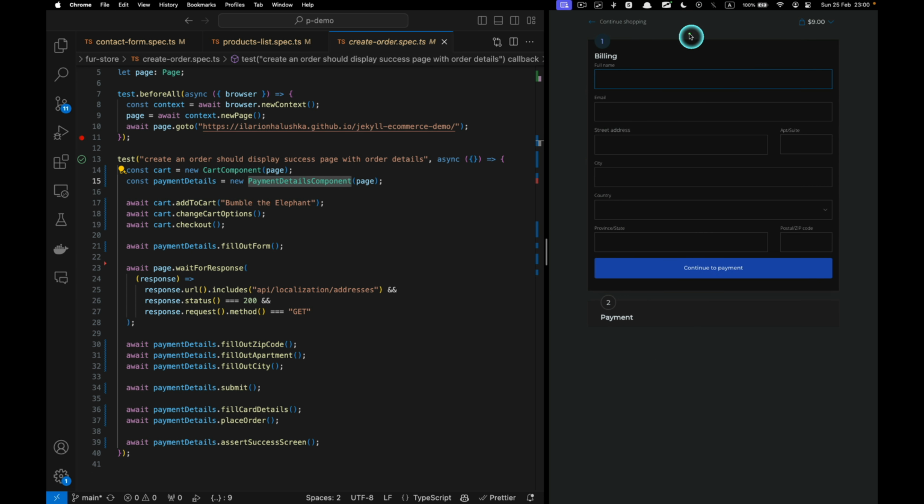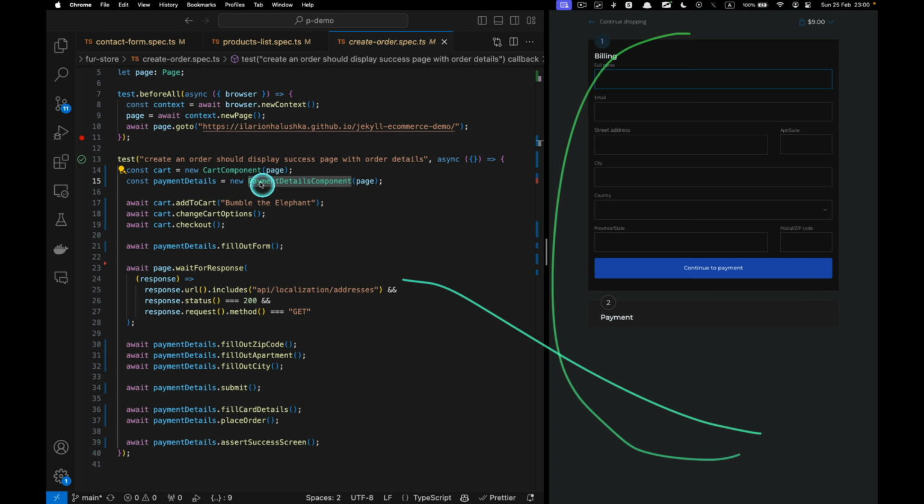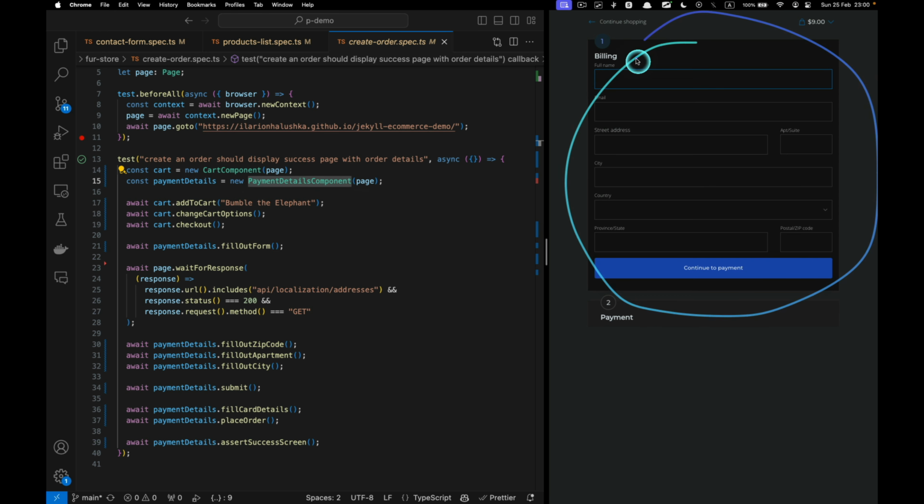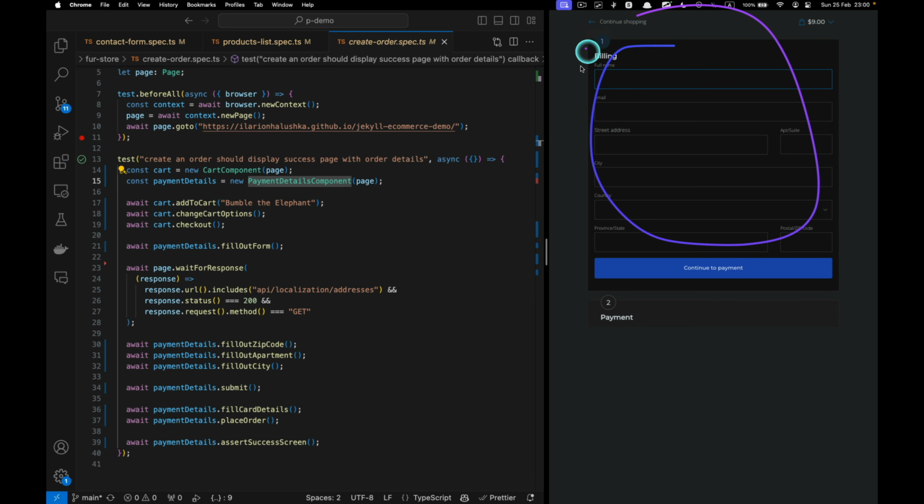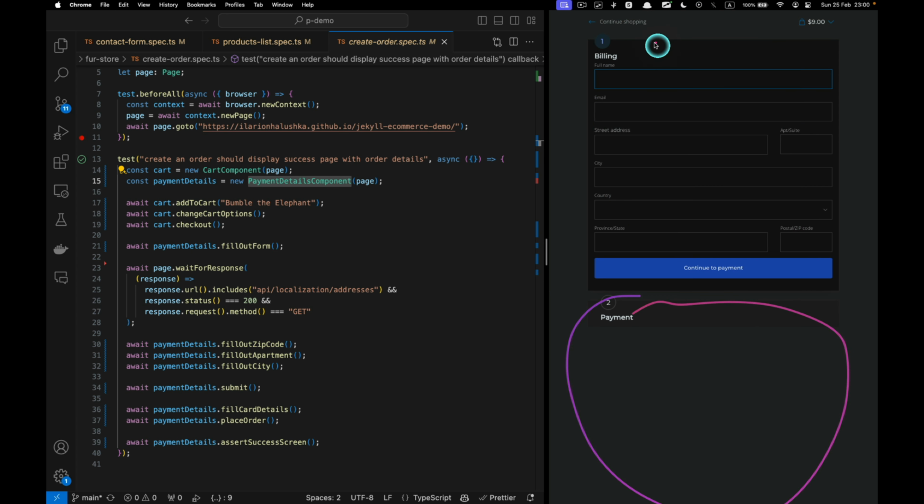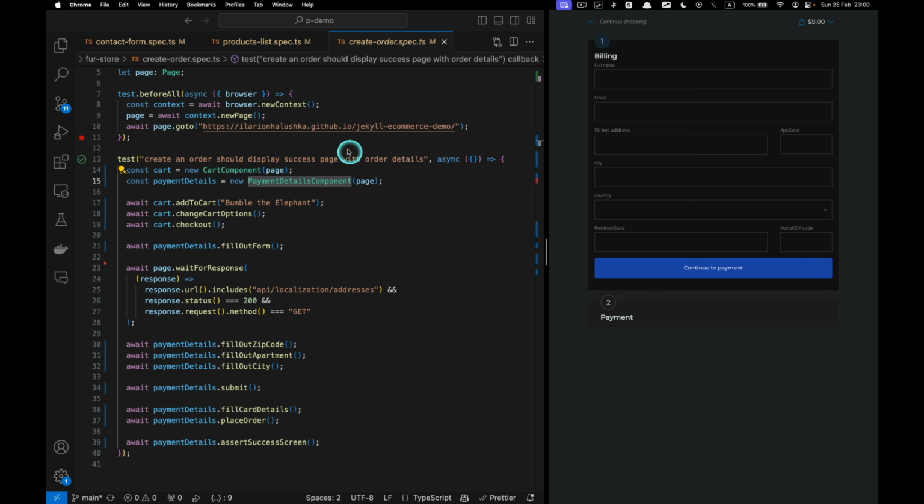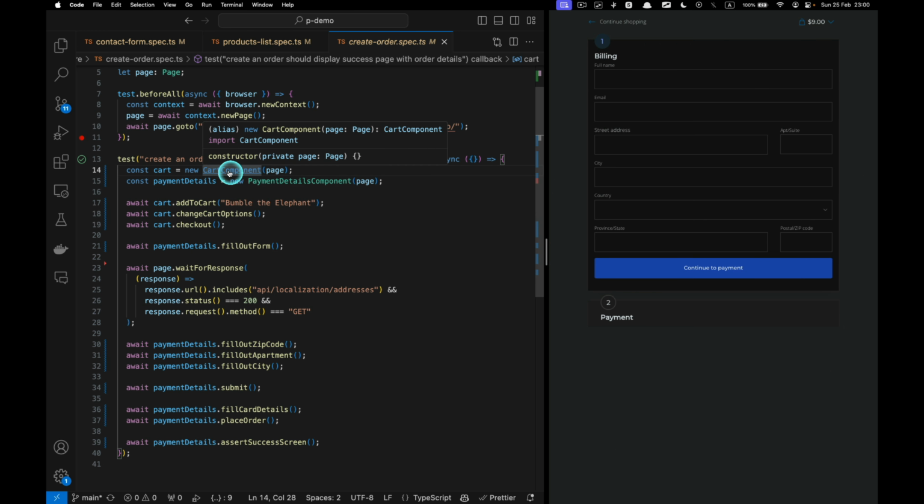So I've used one payment details component, but we could have split this into, let's say, a billing details component, and then also a payment details component. But I decided to put it into one component for now. Okay, let's check what's inside.